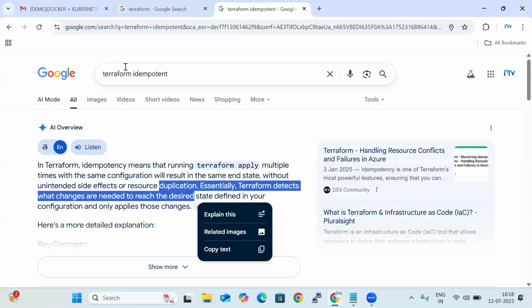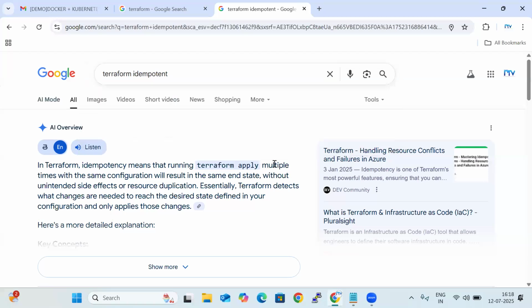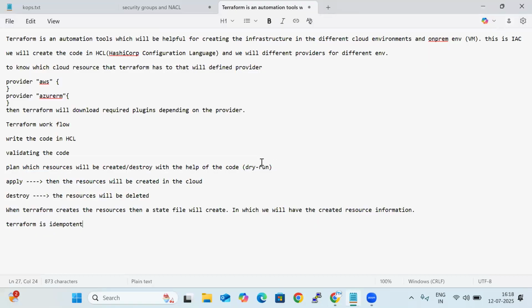Okay, idempotent in the sense, that is what the meaning which I said here. Idempotency means running Terraform apply multiple times. When we apply the Terraform, multiple resources will be created. So when the multiple resources are created, what is going to happen? Terraform will go and check in the state file. As I already said, a state file is going to be created. Whenever there are any changes, if I have to add something into those resources, or delete some resources, every time it is not going to recreate or duplicate the resources.